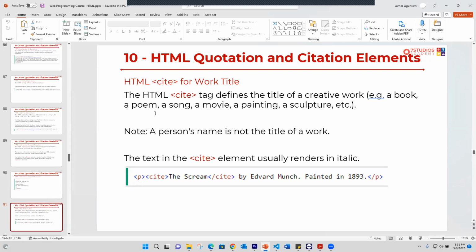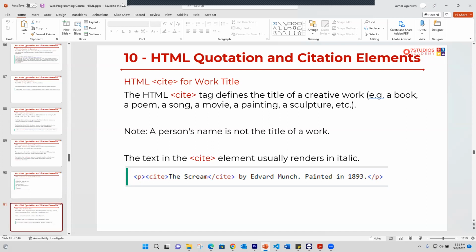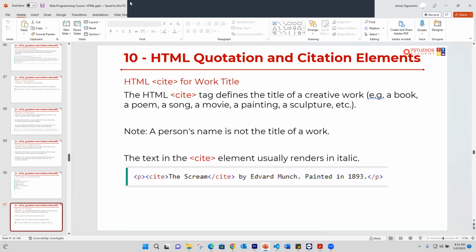Quickly write this code. We have the paragraph opening tag, and then we have the cite opening tag, and we have The Scream and the cite closing tag, followed by Edvard Munch painted in 1893, and then the closing paragraph tag. If you're done, please just say done in the chat window for me. I'm giving us like 90 seconds to do this. That's so much time anyway.